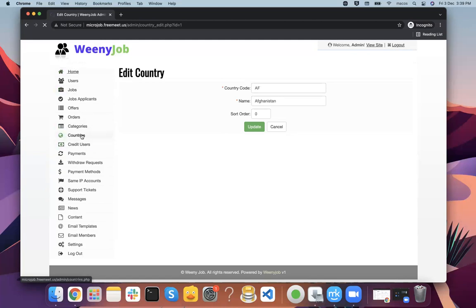Okay, by the time it's loading, let me tell you, the credit users field is something like here that all the users list will be shown there, and then if you want to credit any user with any price, then you can edit any amount of money, then you can give that there in the credit field.